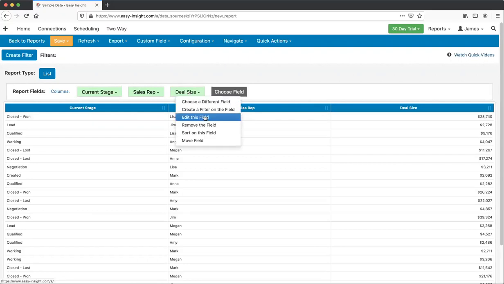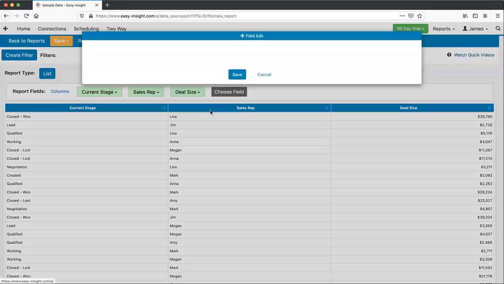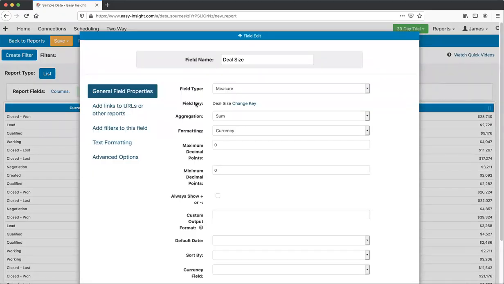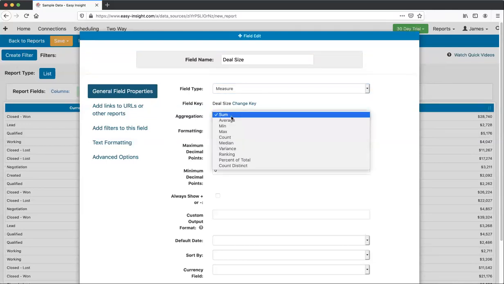If you edit this field from the drop-down here, you have various options around customizing the field in the report. You can see that the field type allows you to change. So if somehow the field is showing as a grouping and you need to change it to a measure, you can do that here. The aggregation is telling you how the data is being combined together. So in this case, we're summing up the deal size.